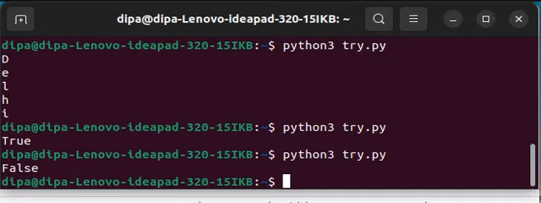But if the element is not present in the string, it will satisfy the condition, that is, Mumbai is not present in the string. So Mumbai not in A is true. It will give us the output true. So that is true.